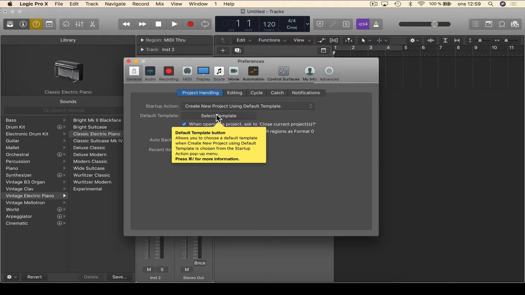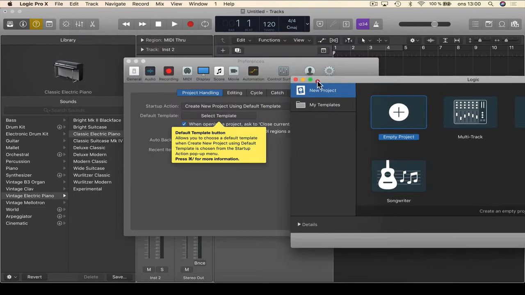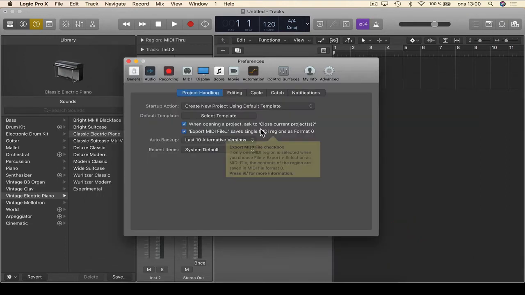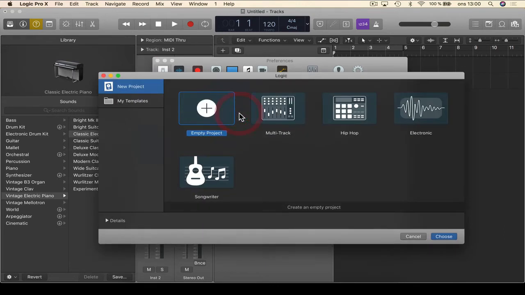So here's the default template that you can choose. It says, allows you to choose a default template when Create New Project using default template is chosen from the Startup Action pop-up menu. So you can just go ahead and select a template here, and you can create a new template from here. And creating a template is as easy as making a new project and just pressing here, empty project, and you will have an empty project opening up.